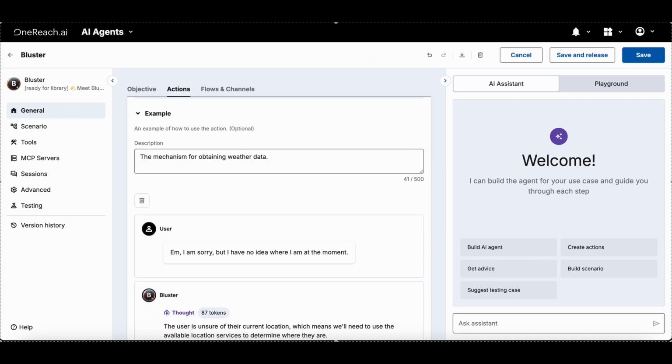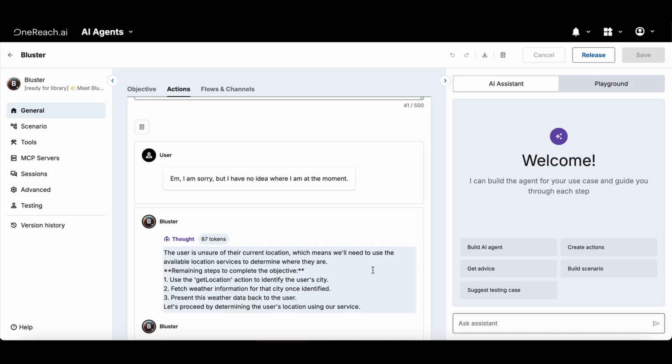You can start the example from any component, for instance, just a thought or a direct action, as long as it realistically fits the expected usage of the action.